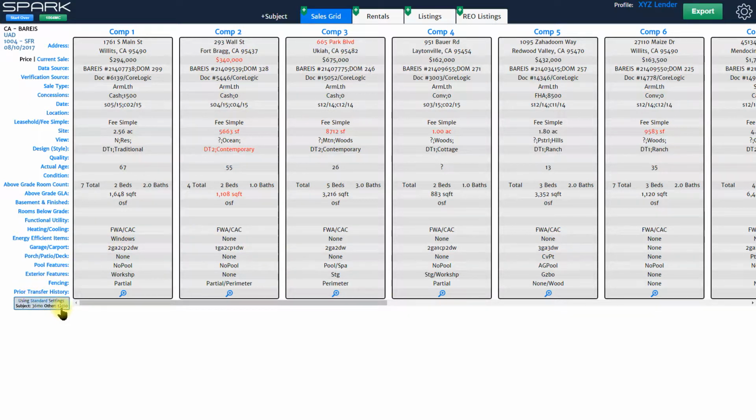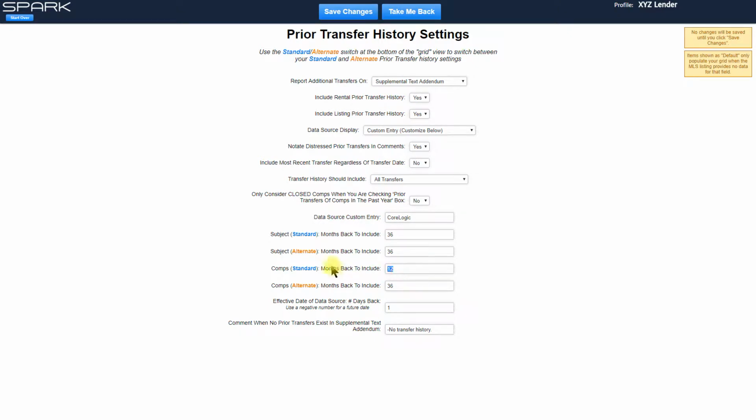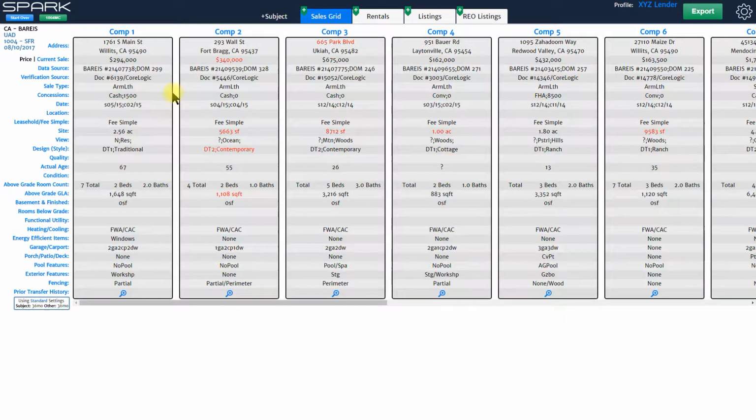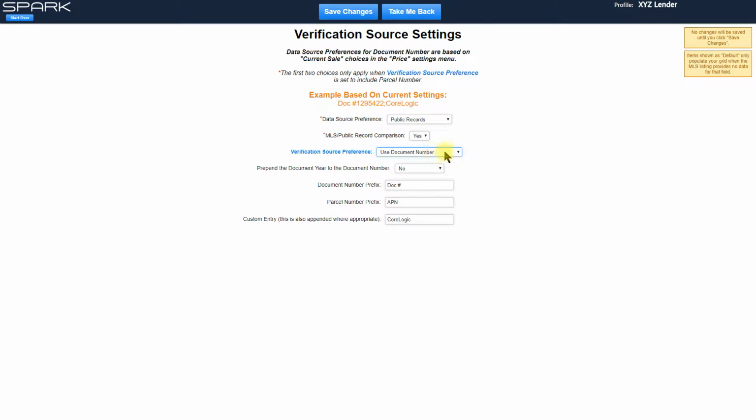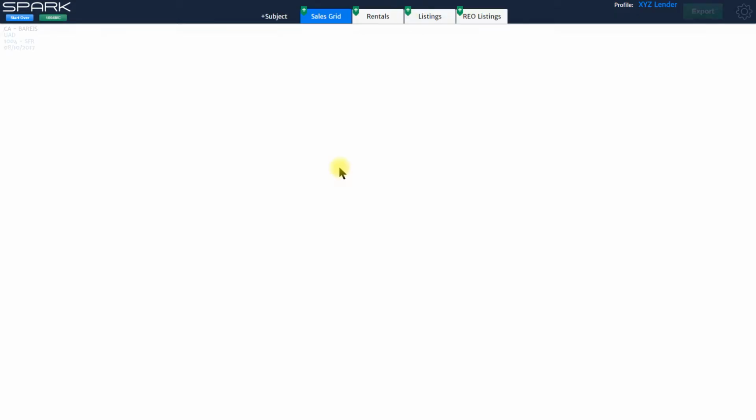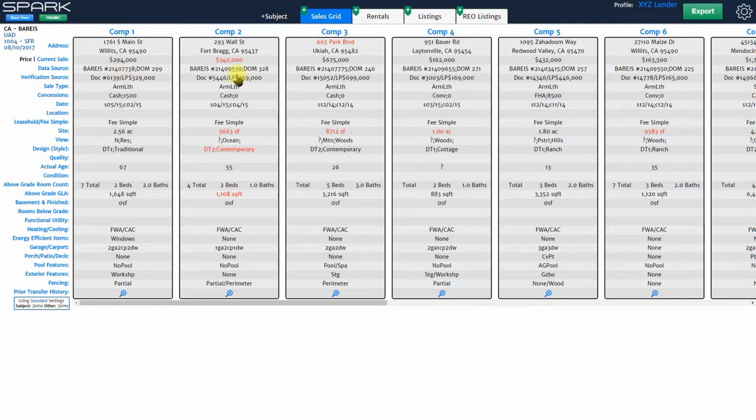So if I want to change the transfer history for my comps to be loaded in based on 36 months rather than 12, I just click prior transfer history, change this to a 36, hit save changes and take me back. And let's say they also, just as an example, they want my verification source line to load in, instead of just the document number, they also wanted to have the actual list price of that property loaded in. And I hit save changes, take me back. And now it's loading in that and the 36 months for the comps. And let's just say that's all I wanted to change, then I'm good to go. So now this is set up that way going forward.